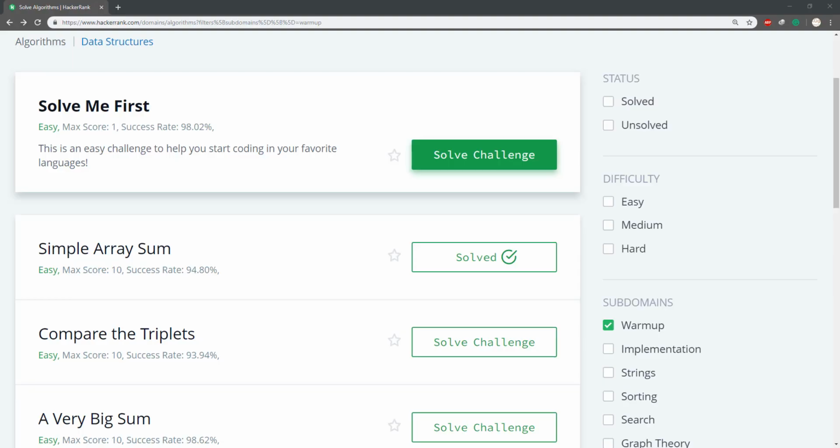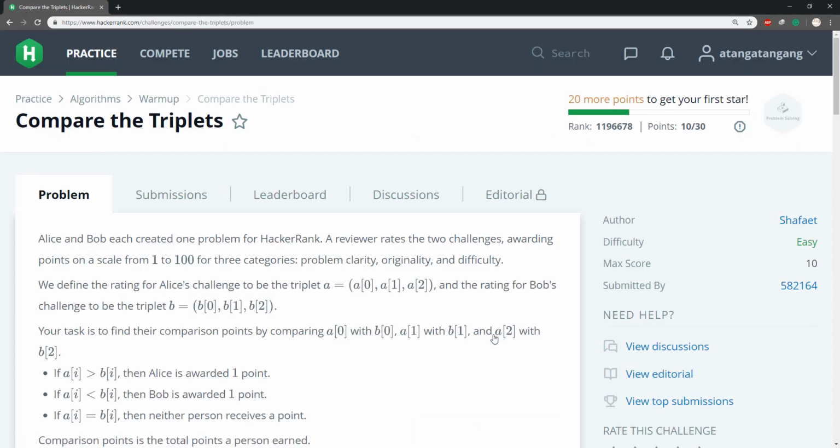So we just finished solving the simple array sum a few minutes ago, and so now we're going to solve the compare the triplets. So let's look at that and see what it's all about.